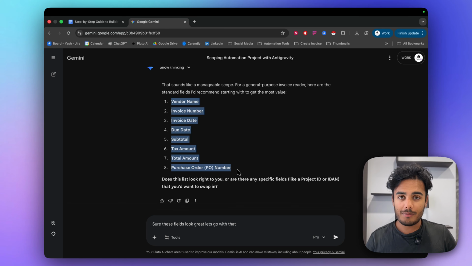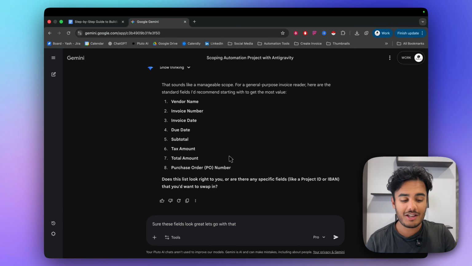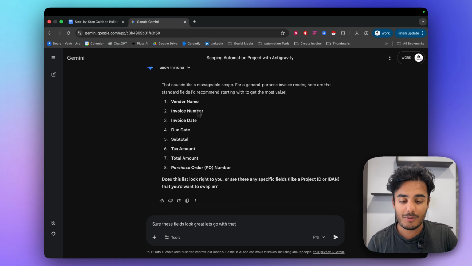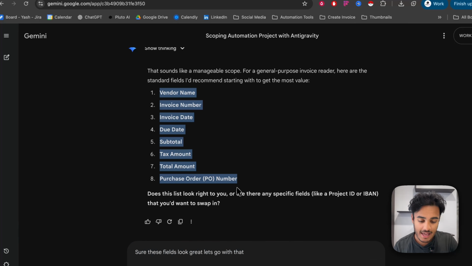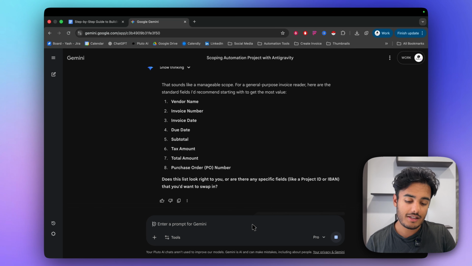Now, I'm not going to go that complex here, but you can just tell it to this AI over here, and it will go and create you a system that's similar to this, but different depending on how complex you want your system to be. Because it's a YouTube video, I don't want it to be like 5 hours long. I'm going to build out something a little bit more simple, which is a more manageable scope, which is just 8 items, and these are set and fixed in stone. So sure, these fields look great. Let's go with that.